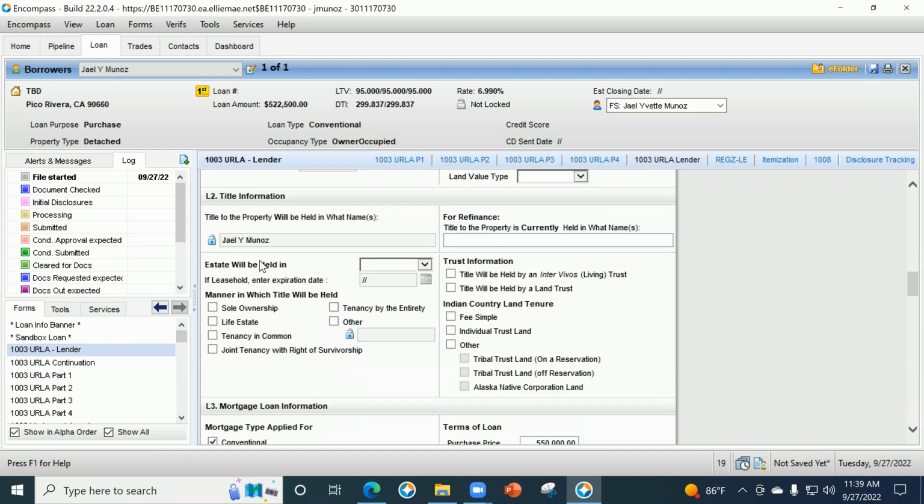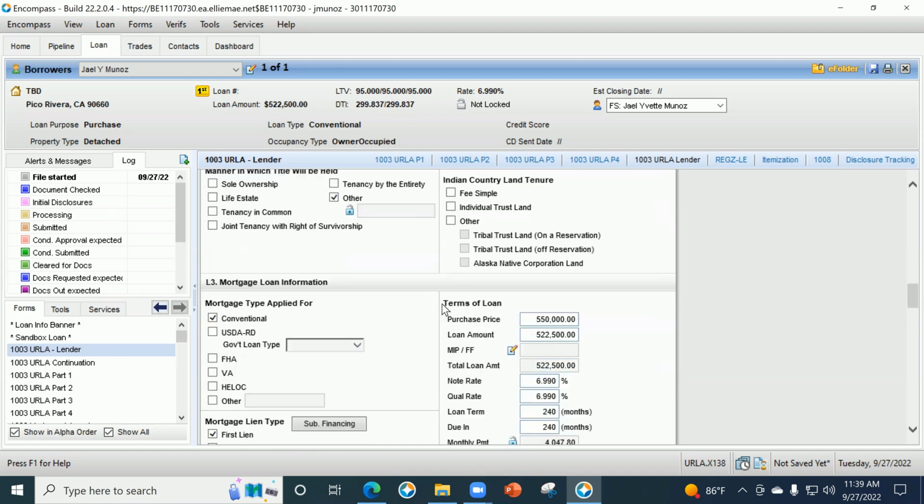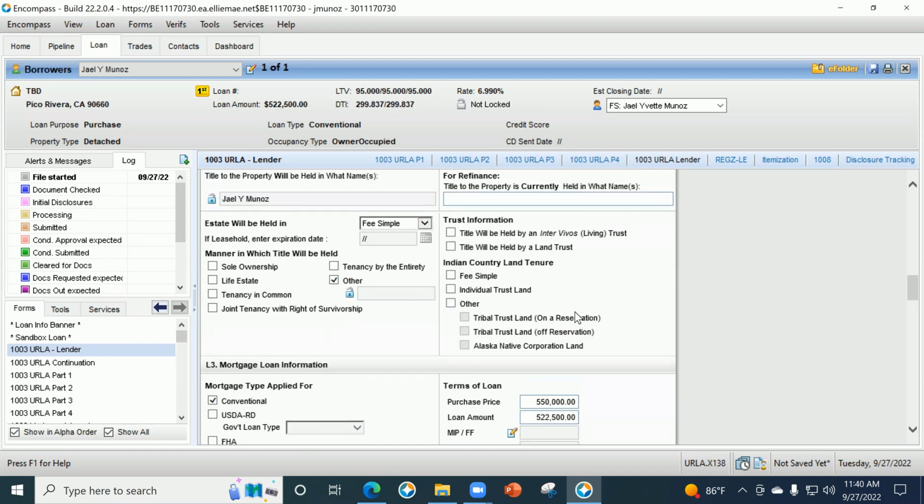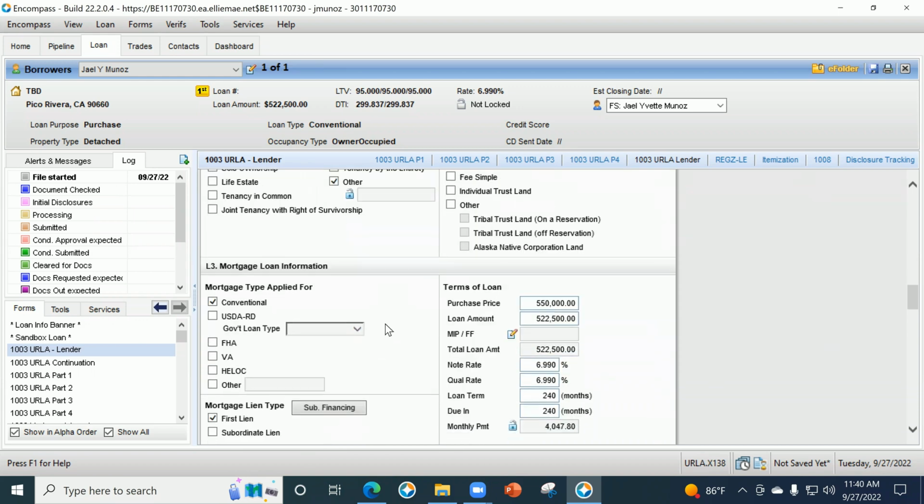Here it's important. Estate will be held in what? It's always a fee simple. We do not do leaseholds on properties. Leaseholds, a lot of the time, are mostly manufactured homes that are land lease. So most of our properties here in California are fee simple. Then, how they're going to take title. If you don't know, just click other. That's okay, it's not a big deal. You don't need to fill out this trust information. You can leave that blank.